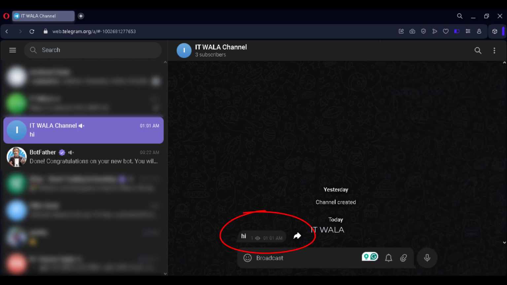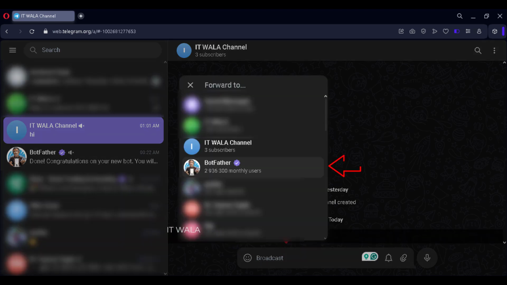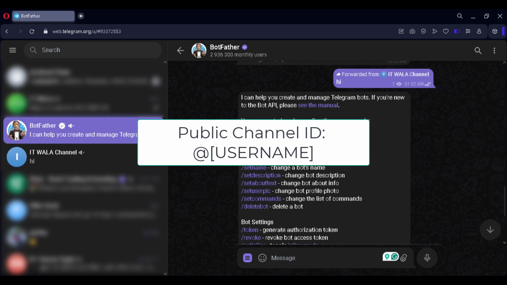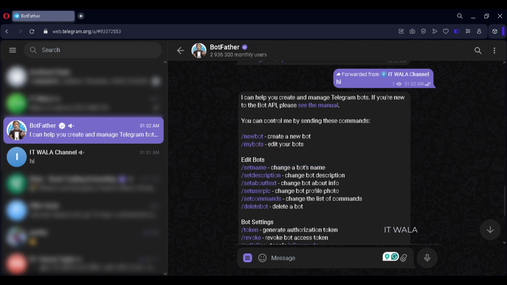Type hi into your channel. Click the forward button and forward this message to the botfather. This step is necessary to generate the ID of our channel. Now, let's find out the ID of our channel. If your channel is public, then the ID is simply at whatever the username is. But if your channel is private, then we need to follow some procedure to extract the channel ID.